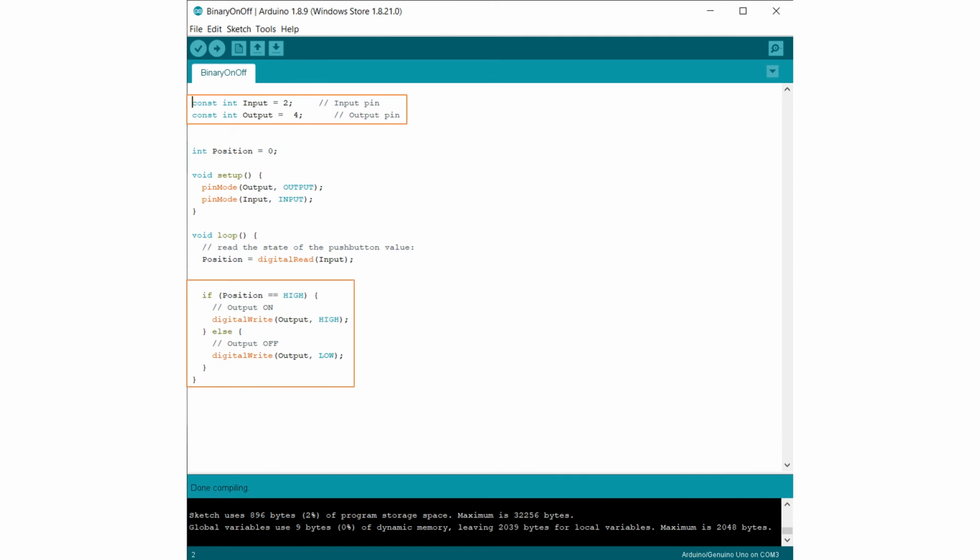This code, based on the example sketch Button, uses two pins, one for input and one for output, and the conditional statement is clearly represented in the lower orange box with if high, then high, else low, meaning any other condition is considered low or off. Arduino's interface changes the color of the code to describe the purpose.